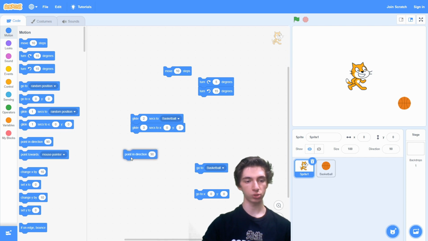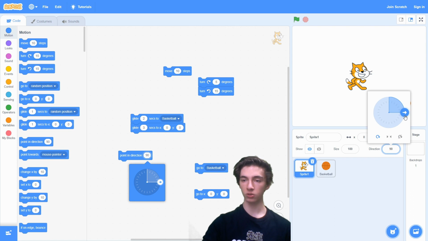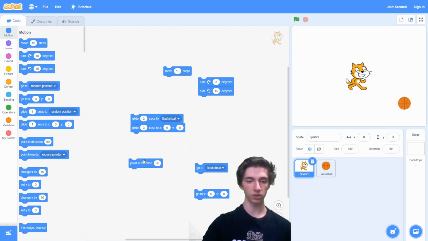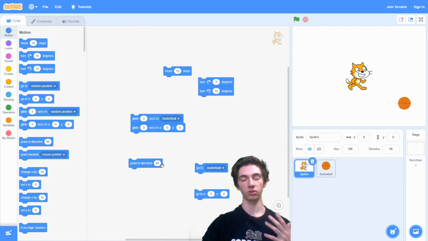Next, we have the point in direction block. This basically is the same as changing it here. It allows us to rotate him, but now it's condensed into a block and something that can be run during a program, right?